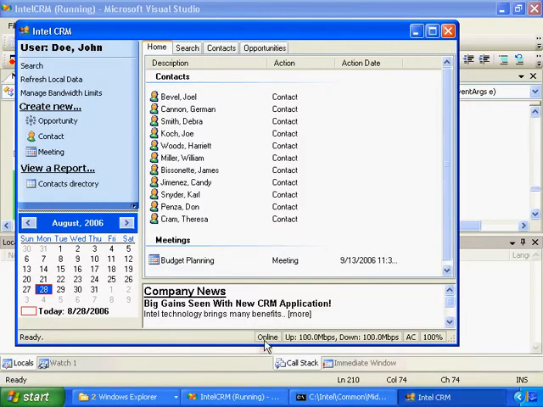And we're online. We have 100 megabit per second of bandwidth. So we'll start out by using AC. And now if I disconnect the power, you can see the battery in the tray and the application shows battery. Plug it back in. Switches back to AC. You can see we've already used up some of the battery just in that brief amount of time.